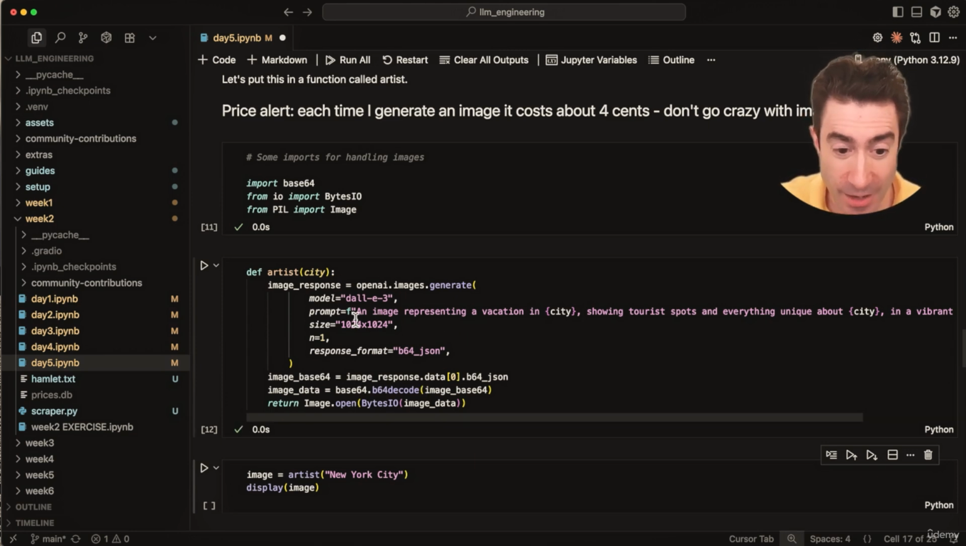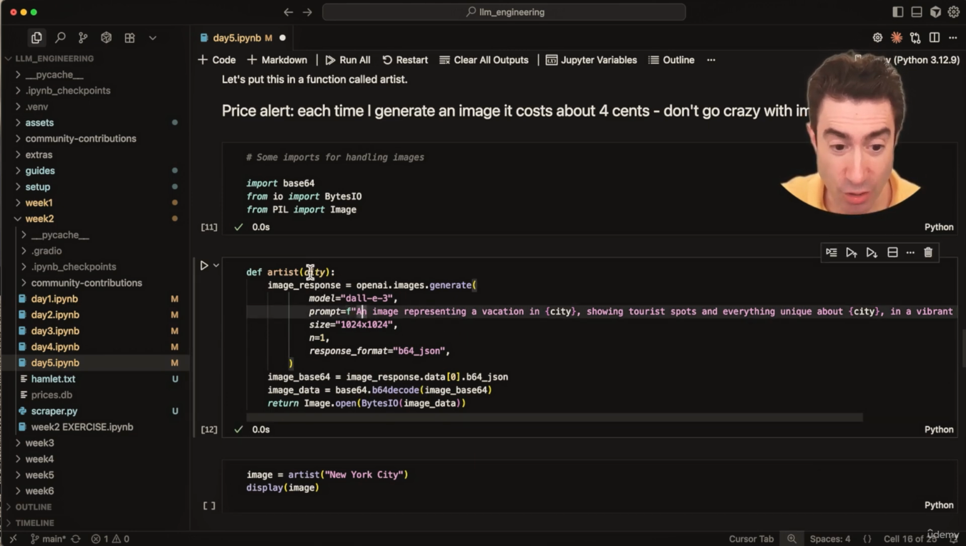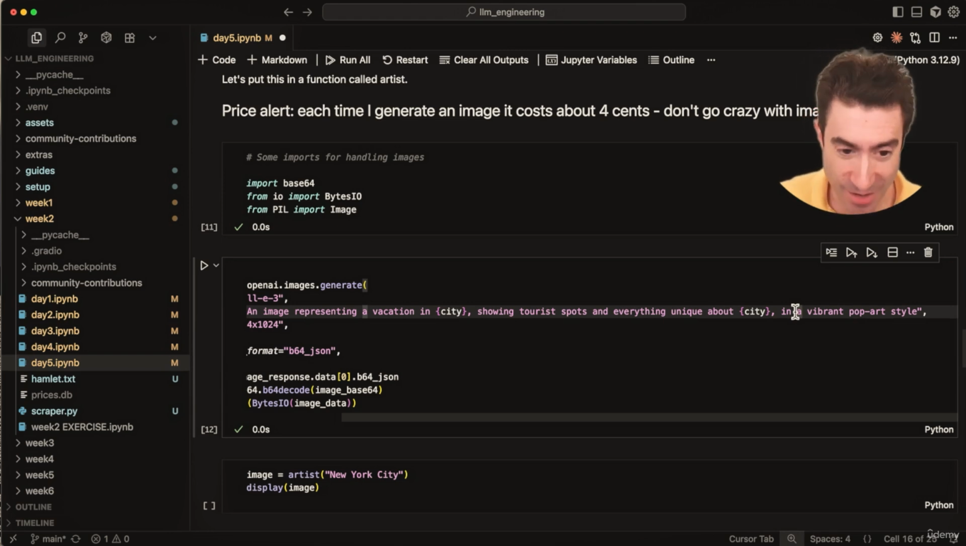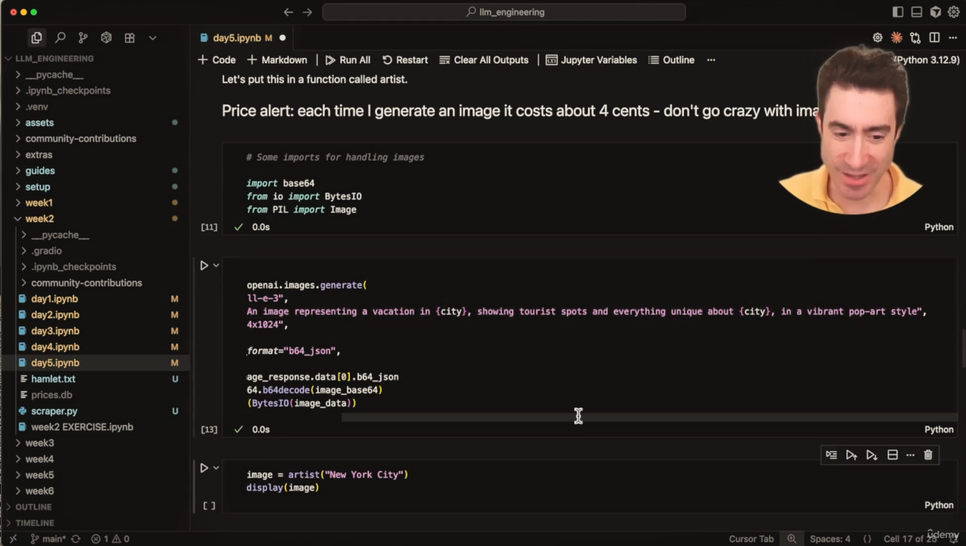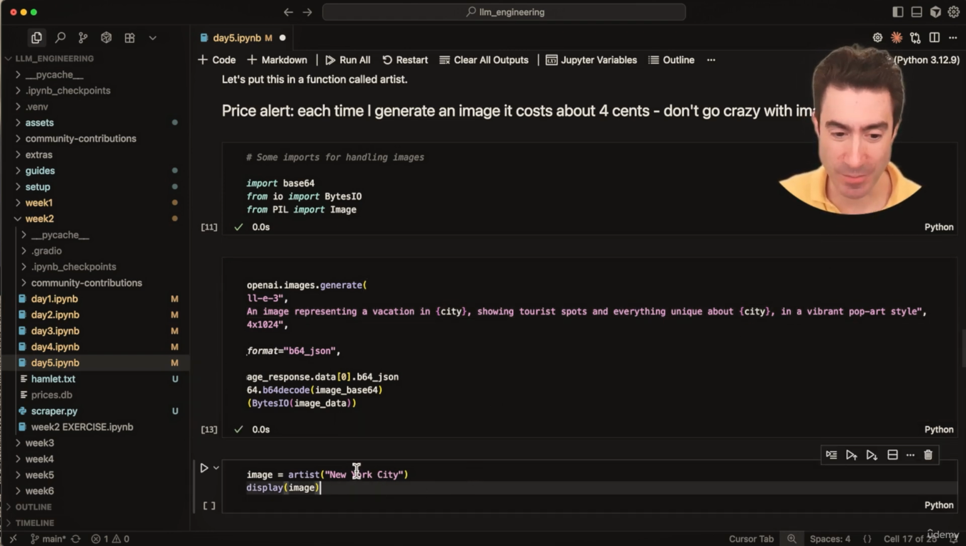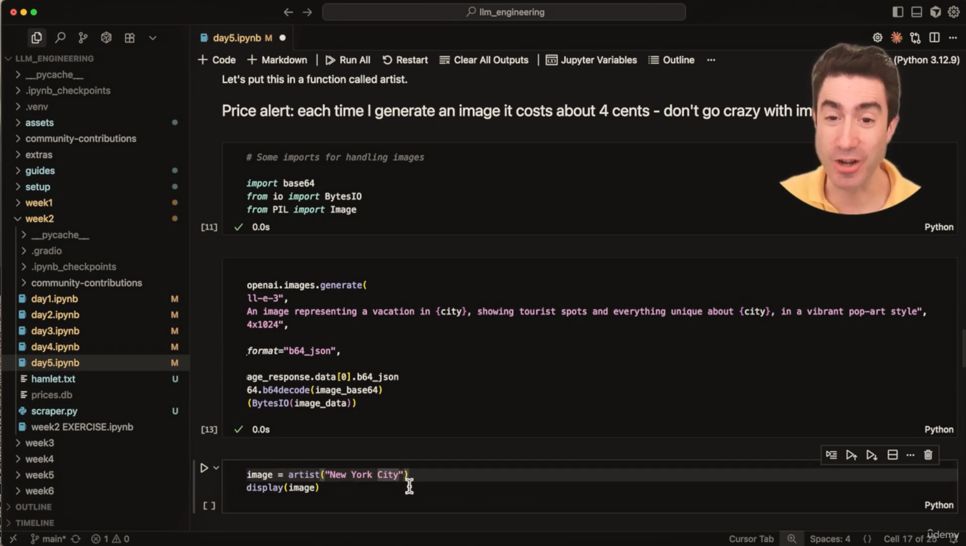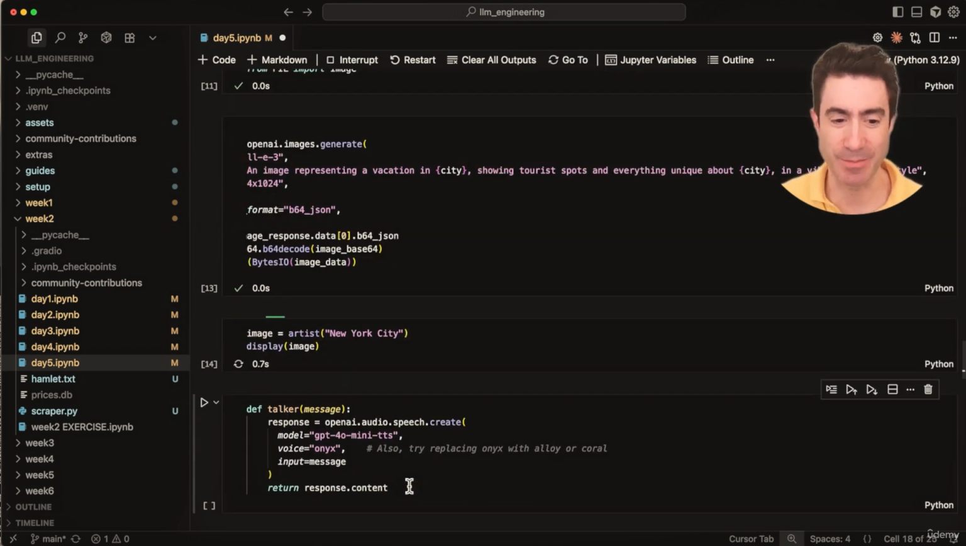So the prompt I'm putting in here is that you can call this function artist by passing in a city, and it will make a prompt, an image representing a vacation in this city, showing tourist spots and everything unique about this city in a vibrant pop art style. Okay, that's the prompt. With that prompt, let's create an image for New York City and display it.